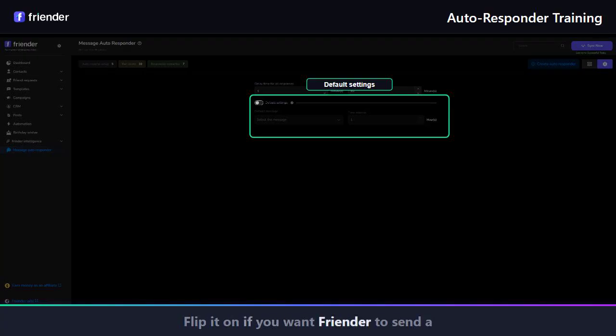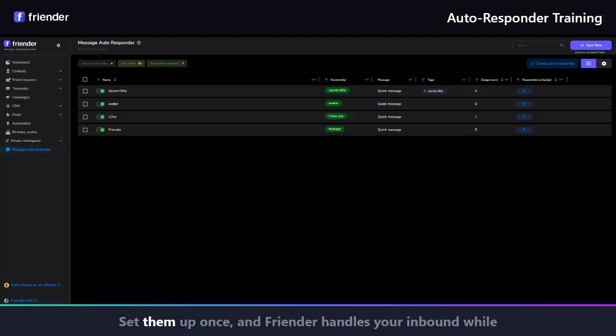Flip it on if you want Friender to send a default reply when nothing matches a keyword. Pick the message, set the interval in hours, hit save. That's the whole feature. Set them up once, and Friender handles your inbound while you sleep.